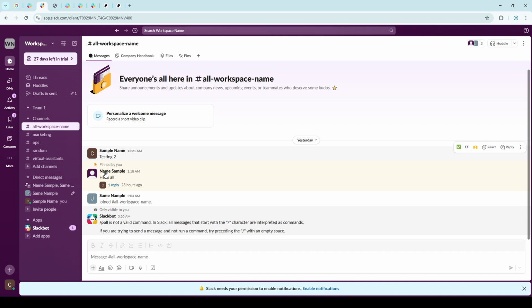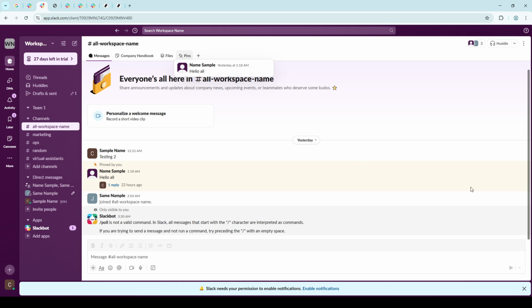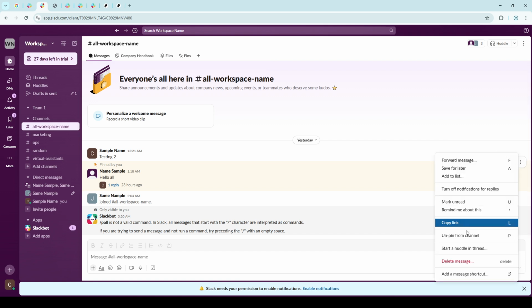Pinned messages in Slack are visible to everyone in the channel, making them ideal for holding key points, links, or ongoing tasks that everyone should be aware of. And don't worry, this process isn't permanent. If priorities shift, you can unpin messages just as easily by returning to the ellipsis menu and selecting Unpin from Channel. So, there you have it.